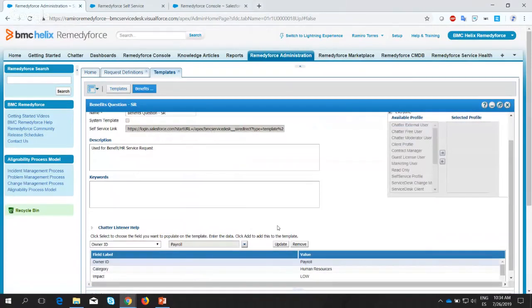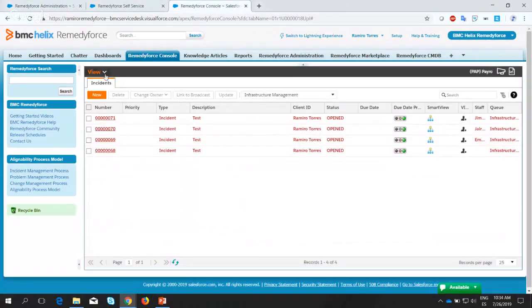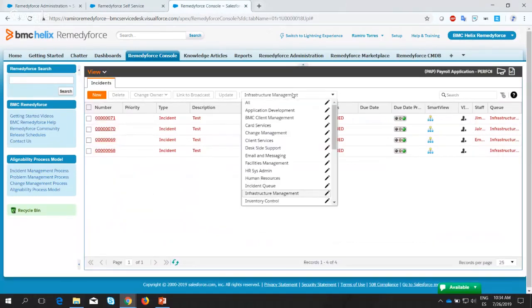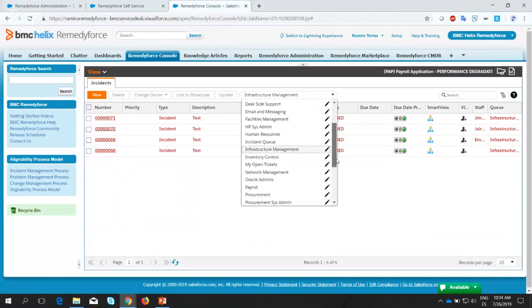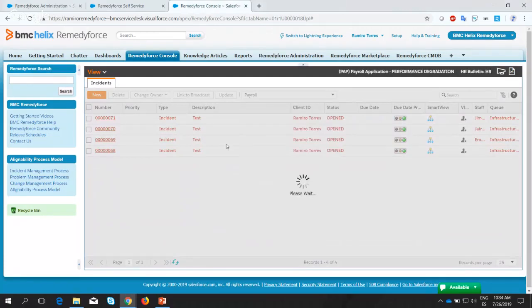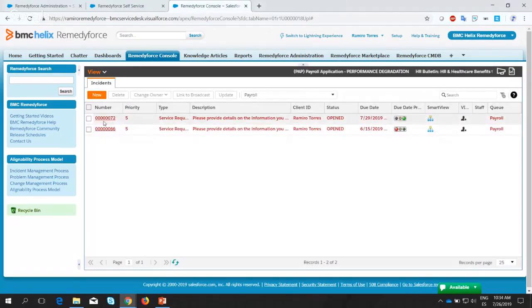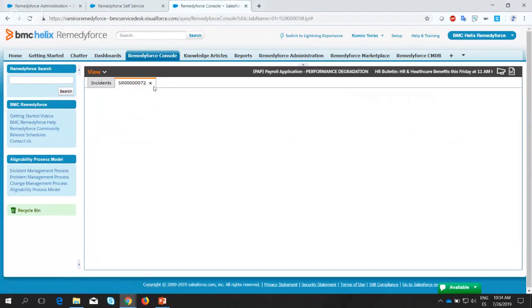But if you want to create rules for service requests, it's totally possible based on the same criteria that we have defined. In this case, we expect that this is going to arrive to the payroll queue. So we just have to verify that. 72, it's already here.